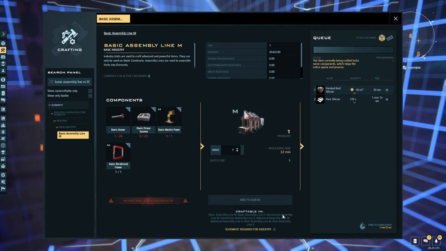And you can use some of these other various different assembly lines. I've never worried about those because I haven't got advanced enough to do rare or advanced or uncommon assembly. Usually I just assemble basic stuff, so I just stick with these. So we've got the basic assembly line S, and now we need to build a basic assembly line M. To do that, we're going to have to get some parts.